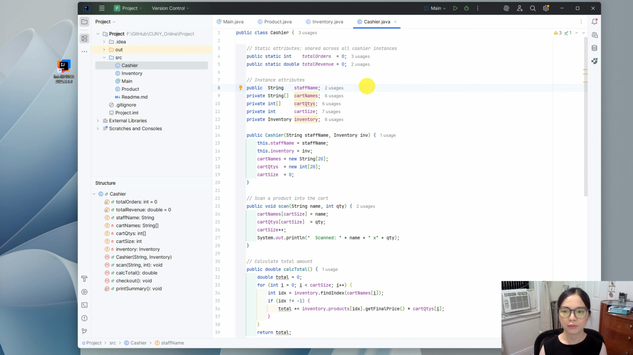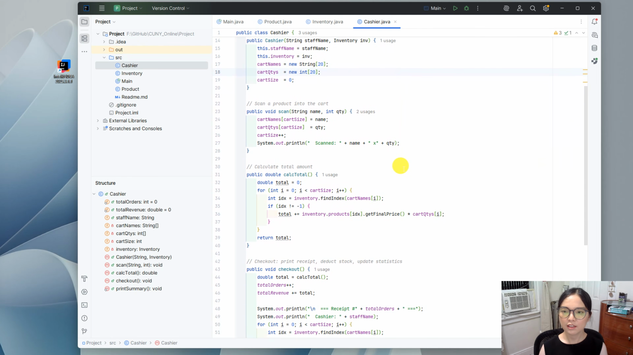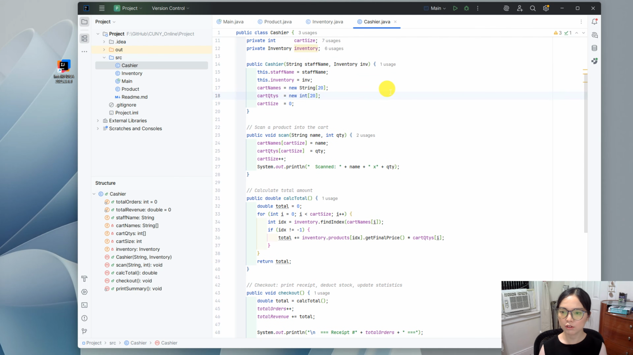It will have name, card number, which is similar to the ID, right? And card quantities, how many products, and what is the card size that has been processed by this cashier, and some inventory levels. So those are the things. And except for the constructor, we provide several methods to the cashier.